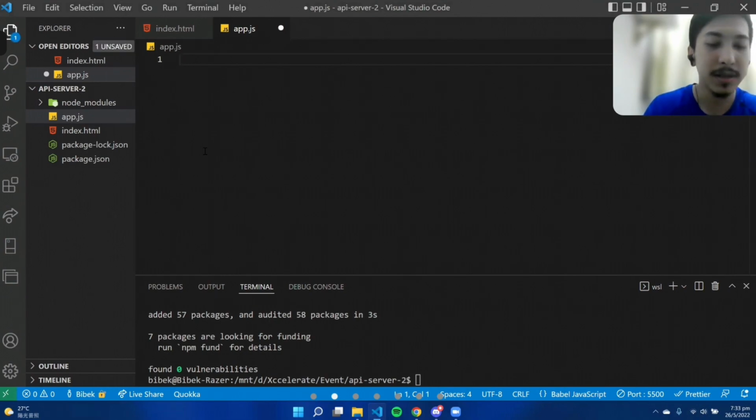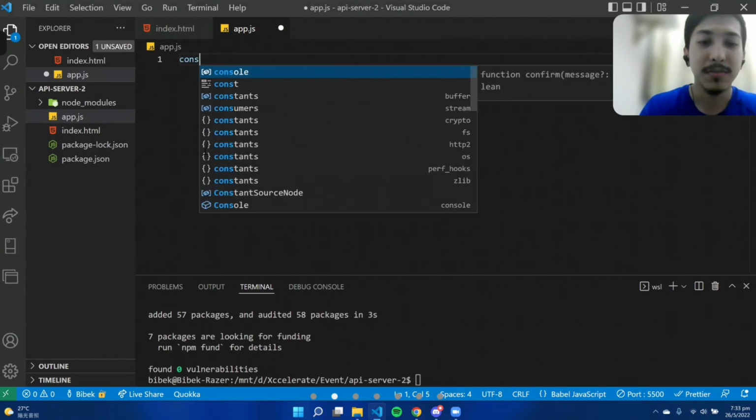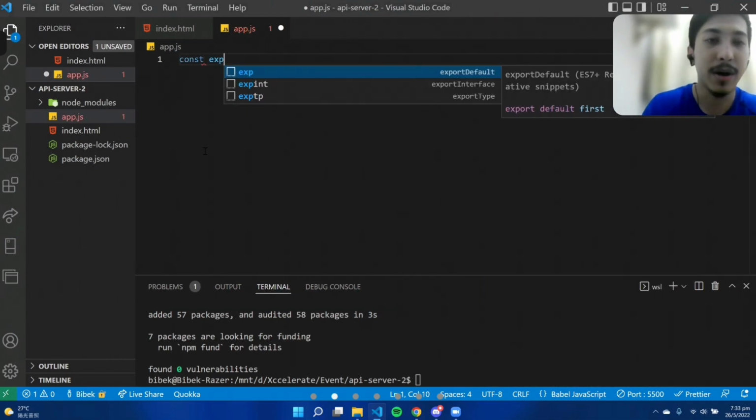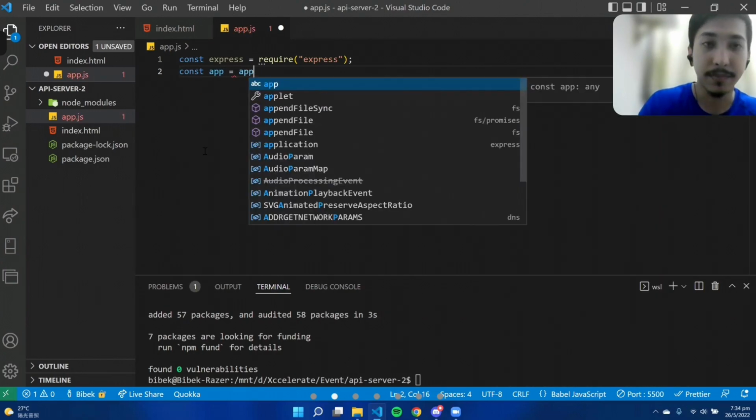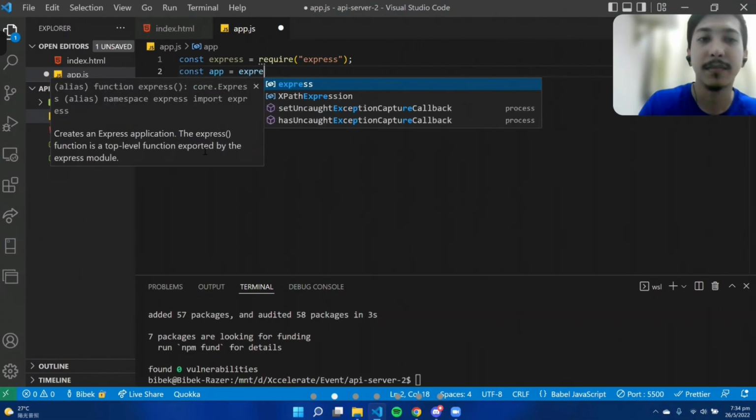So what I will do is, I installed the Express module. Now I want to require this Express module so that I can use it in my file. So here I have required my Express module, and I need to do a few setup steps before I'm actually able to use this package or module. So I can say const app equals Express.